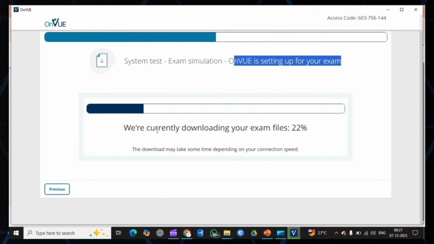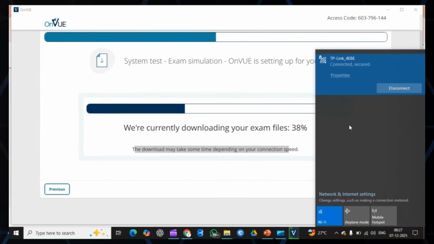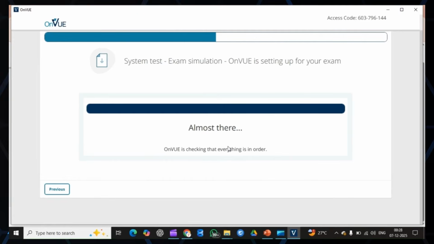Now the system test will be for the exam simulation. Whatever required files are needed, all the files will be downloaded to your system. This is also again based on your internet speed. Once the files are completed, you can check that the exam simulation completed successfully. Then after that you can click on next.